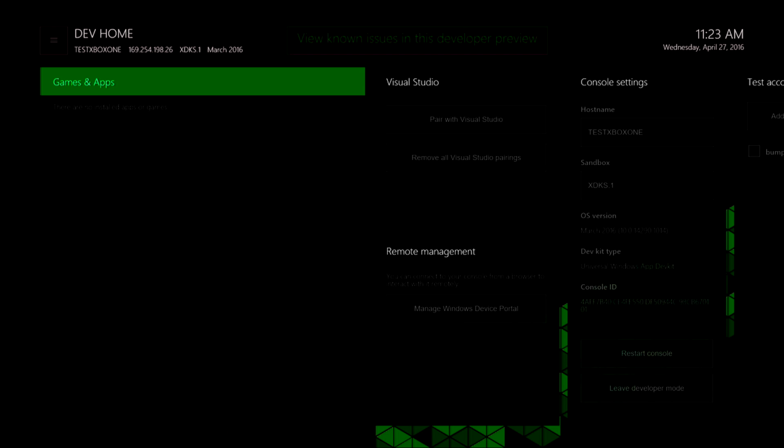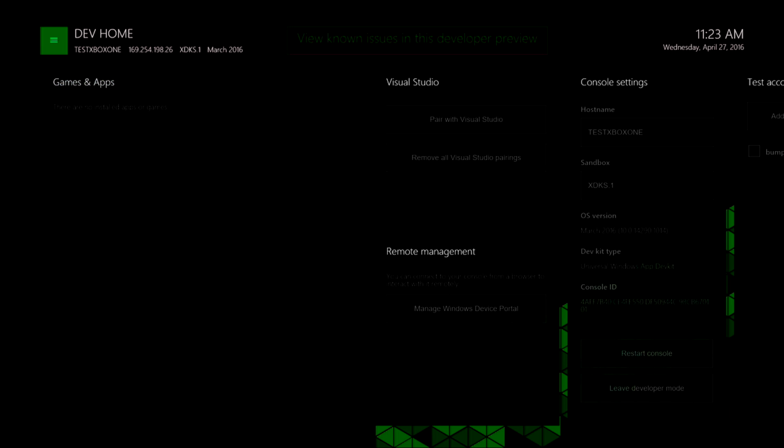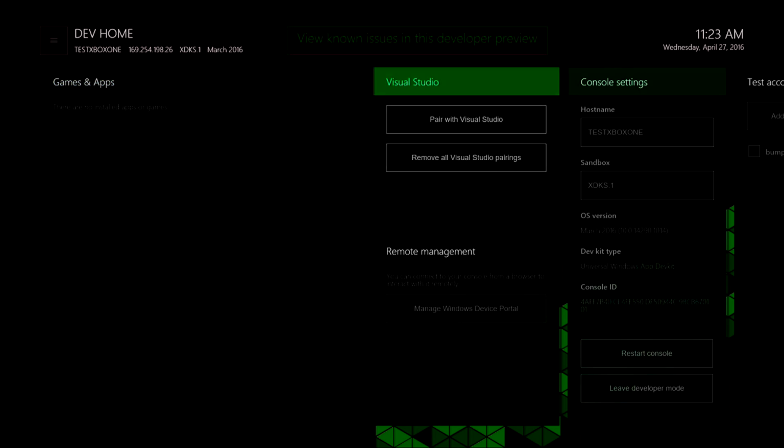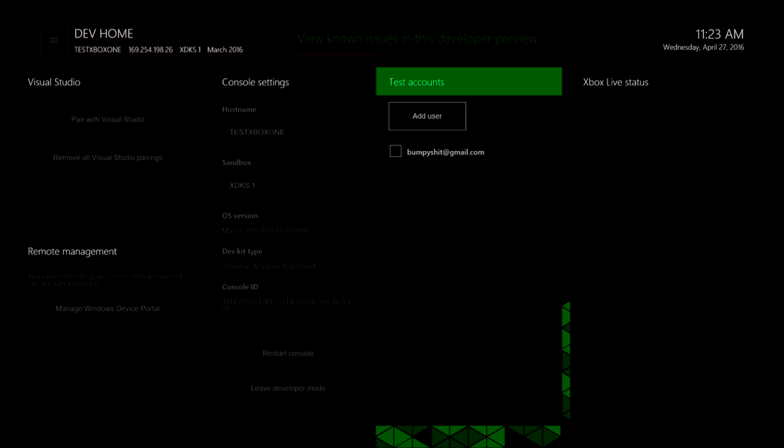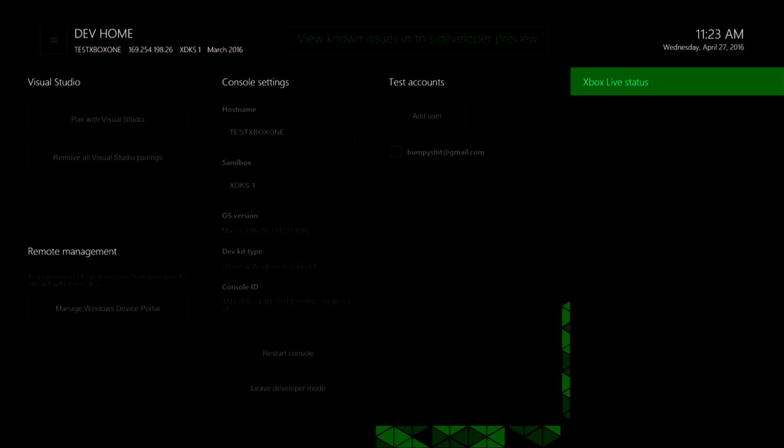So like I said, once you connect to Xbox Live, and you actually have your console online, that will change to your console's IP. And then right here is the dev home. You can rename a few things, and you can add test accounts right here. You can check the status of Xbox Live once you have that connected.